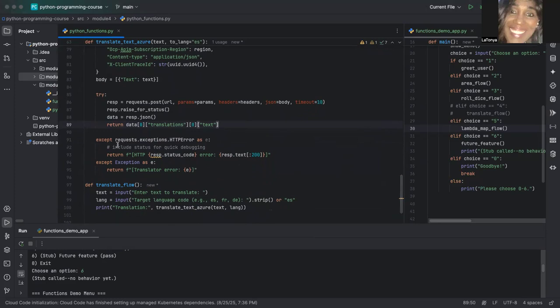So then we have our try except. We use this exception to catch any HTTP errors, and it will return any type of error code or status code. And then it says to extract the first 200 characters from the response body. This is often helpful. Azure has these really super helpful JSON errors that will help you.